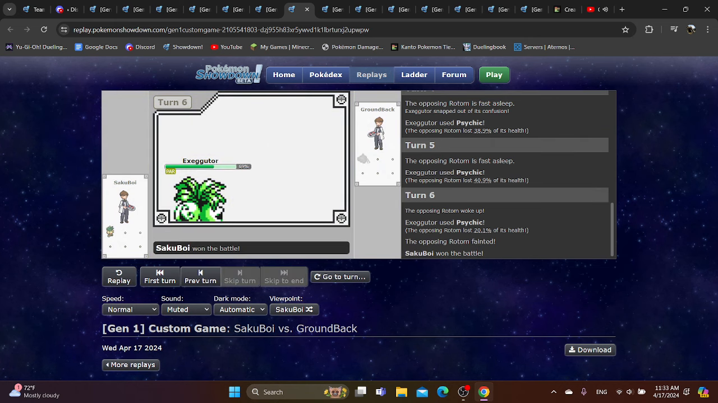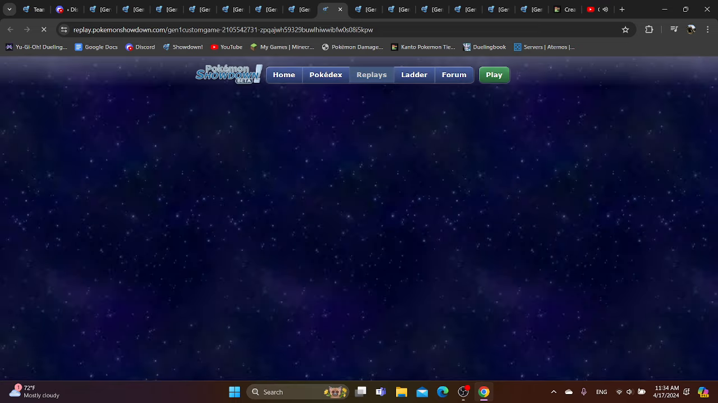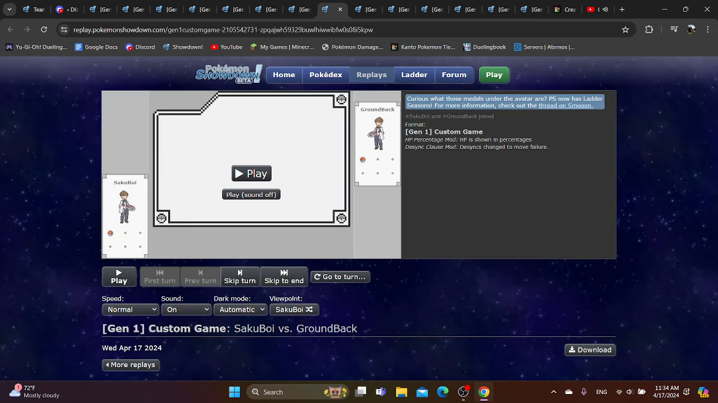Actually though, Pain Split is not a signature move, right? Don't Dusknoir and Dusclops also have it? That's a bit of a shame, because Rotom probably would benefit a lot from having Pain Split. I don't think it needs it. I think all of the forms are already pretty interesting on their own, but it would be interesting.